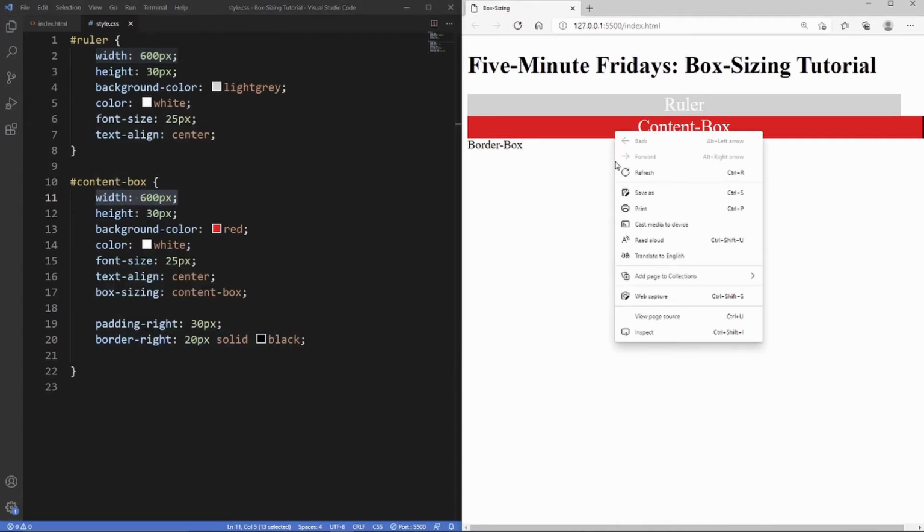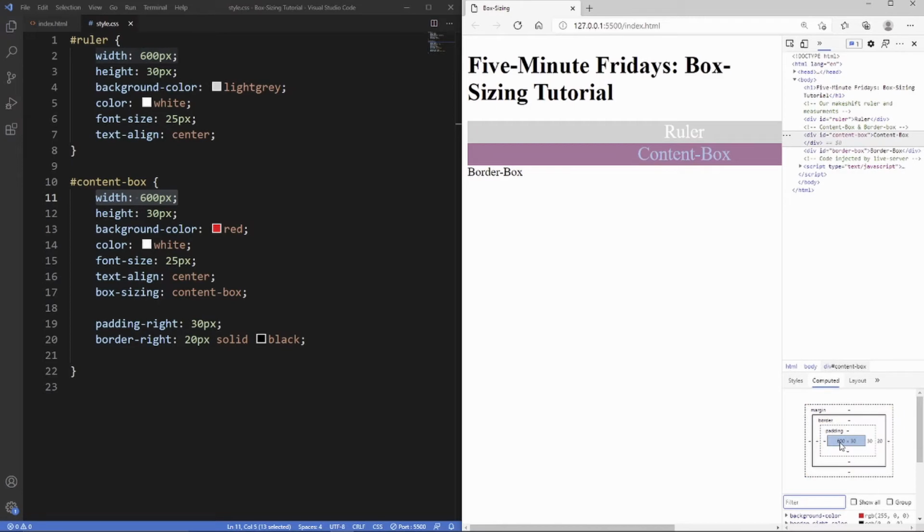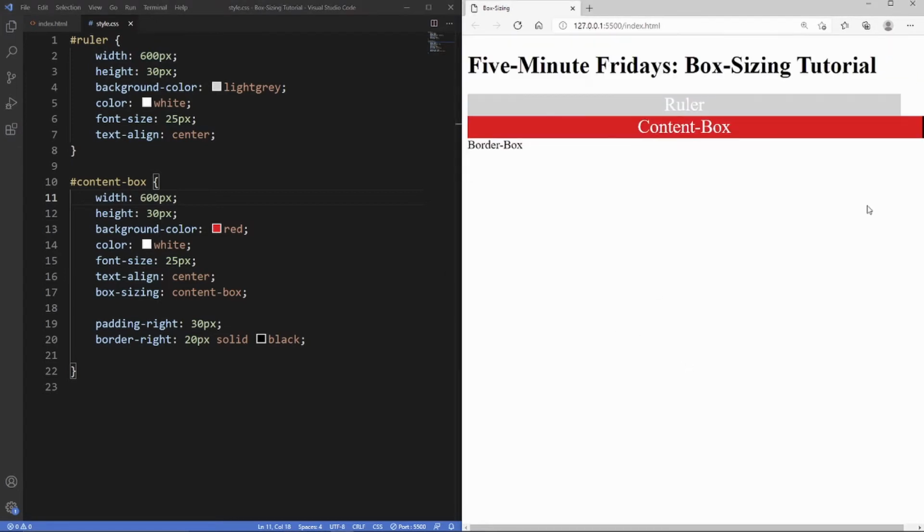You can actually see this if we open this up in Inspector Tools. We'll grab it here and go to computed, and you can see the content of 600 pixels plus the padding of 30 pixels plus the border of 20 pixels. So altogether now it's 650 pixels, which isn't what we want. We want our content to be 600 pixels, not 650 pixels. And that's the reason the content now spans further out than this, and we actually need this scroll bar here just to see the rest of the content.